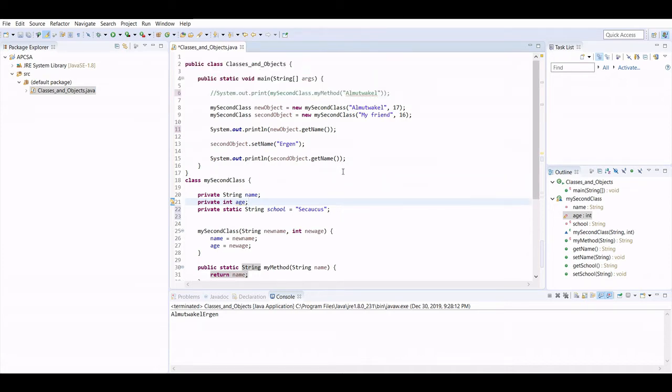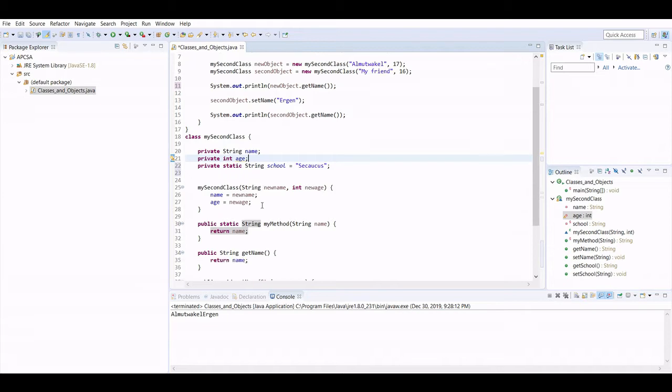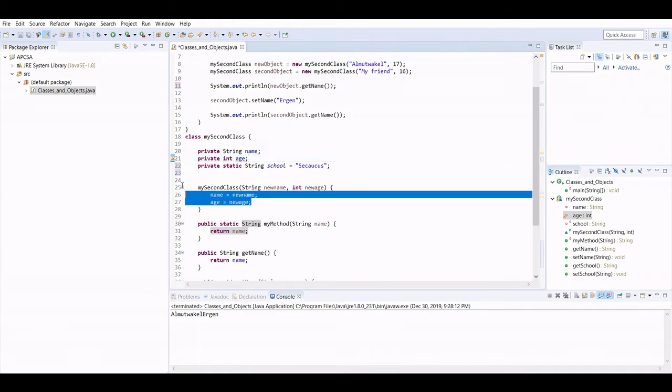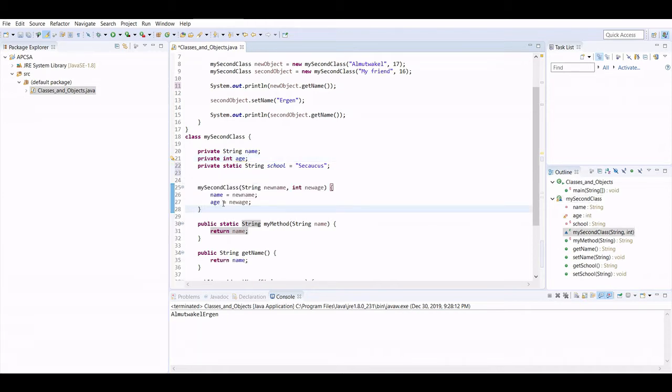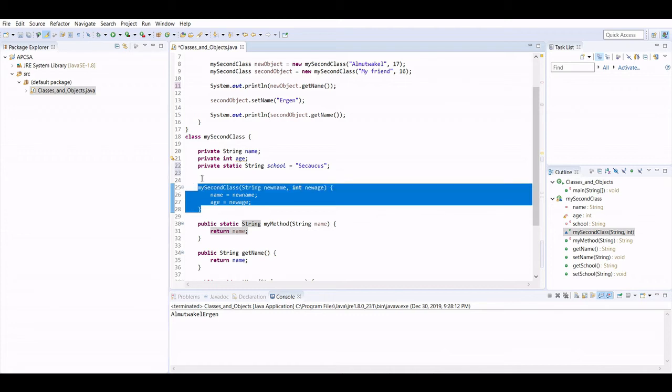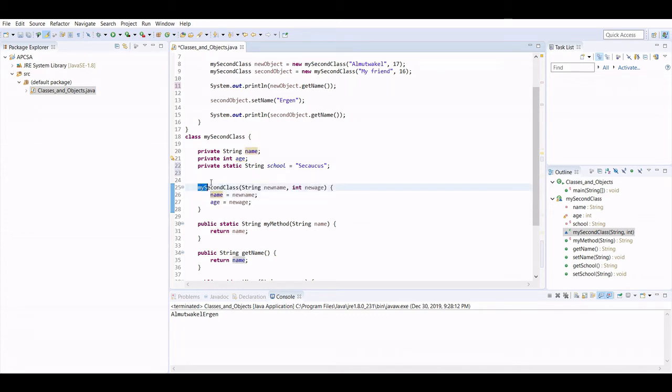Objects are declared using constructors. Constructors are a special type of method. They take the name of the class and then parameters. My constructor takes the parameters and gives that value to the instance variables of that object.